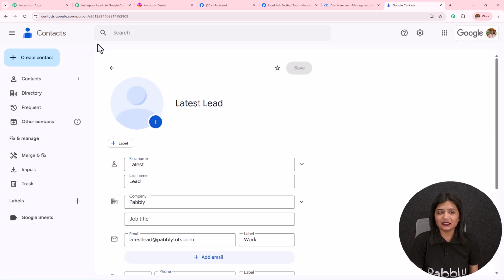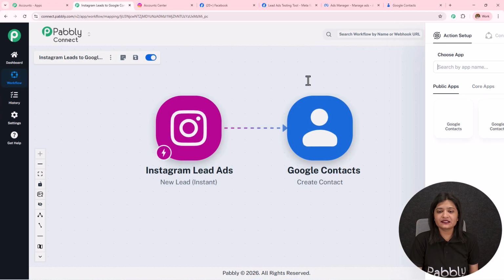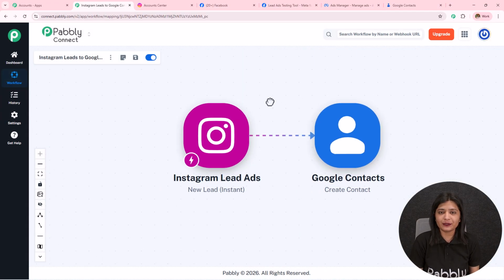The company was Pabbly. So now to summarize, we took Instagram Lead Ads as a trigger application where we made a connection with Pabbly Connect. We received the new lead and then we wanted to add that to Google Contacts. We took Google Contacts as an action application, made a connection with Pabbly Connect, entered all the required details, executed this workflow, and finally created this as my Google Contact. So this is how this automation workflow is going to run, and here we have successfully created automation between Instagram Lead Ads and Google Contacts using Pabbly Connect.